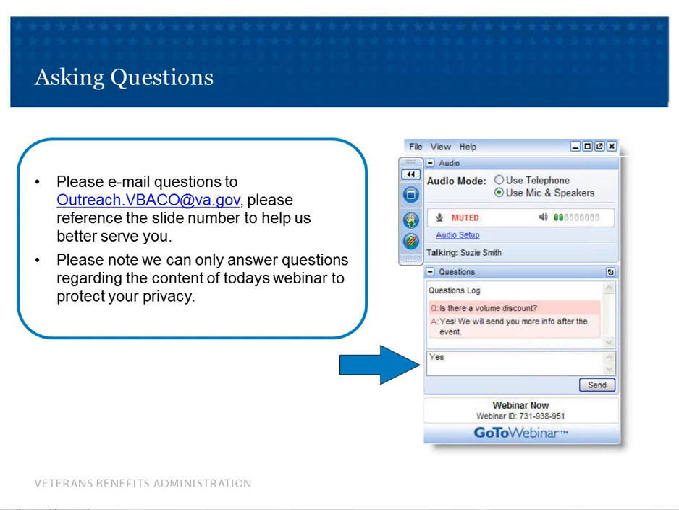Okay, looks like we have a couple of questions about the paper form. Where can I get access to fill out the paper version? The paper forms are available on the VA website. They can go to www.va.gov and print out the VA forms they're looking for. Okay, great.